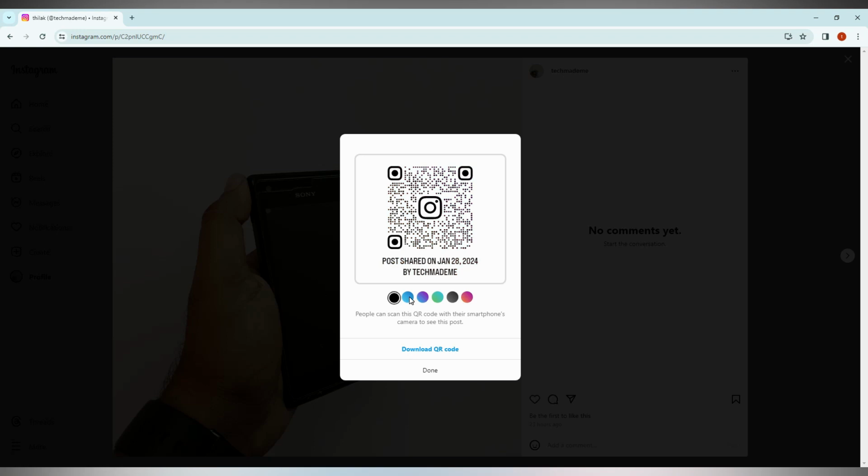You can just choose the theme color for this QR code, black, blue and purple, green and black, and also this color. So after choosing the color, people can scan this QR code with their smartphones and camera to see the post. So if you are making advertisement or if you are making something about your product, you can just make it as a QR code and you can just attach it with the product.